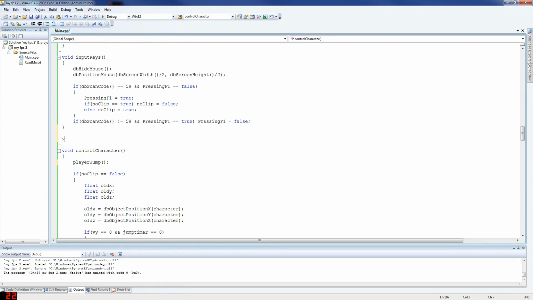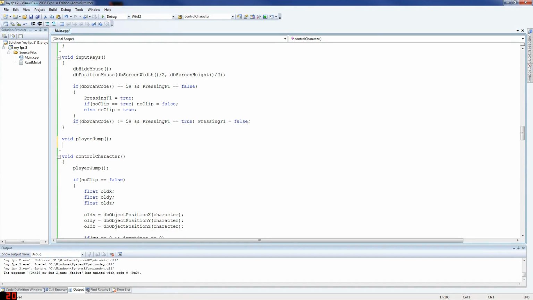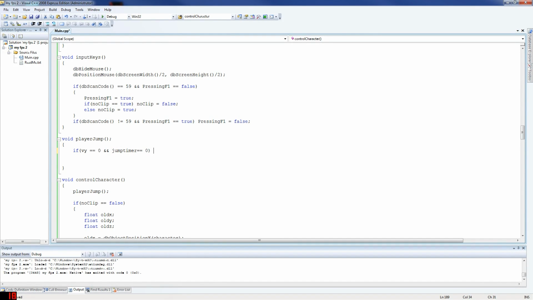So, void player jump. I didn't want to pull the code together, because you do that a lot and it starts getting quite messy. It's something I found out the hard way, really. So, a little bit of code, let's write that. If VY equals 0 and jump timer equals 0, VY equals VY times gravity. Okay, so that's that, and else VY equals VY plus gravity.